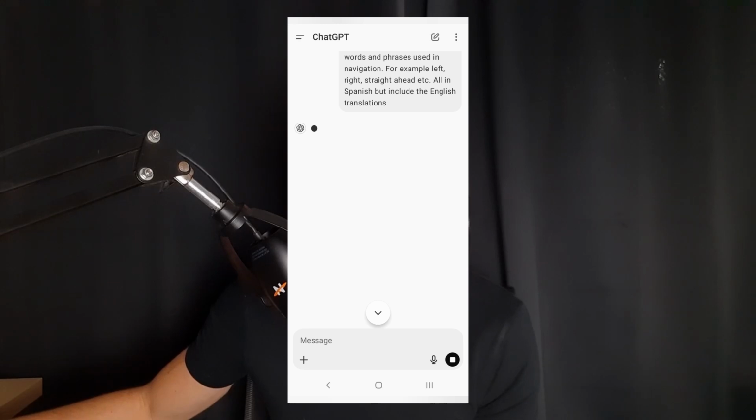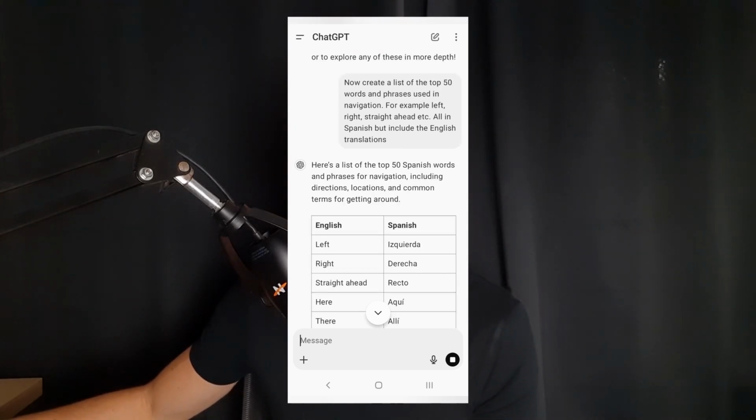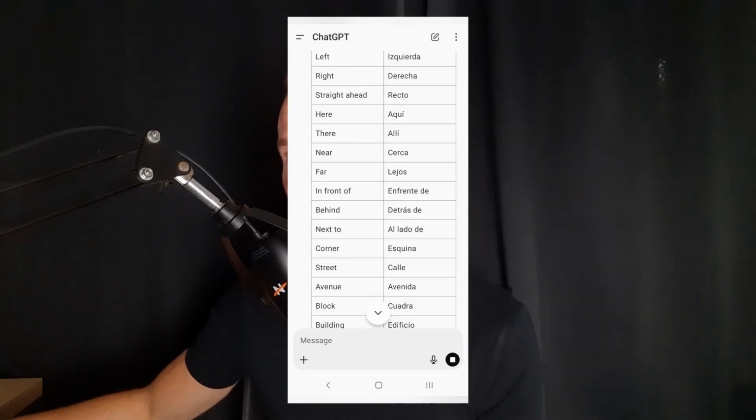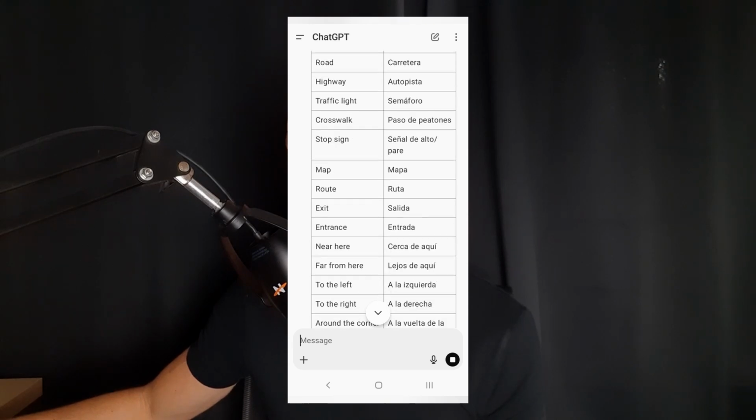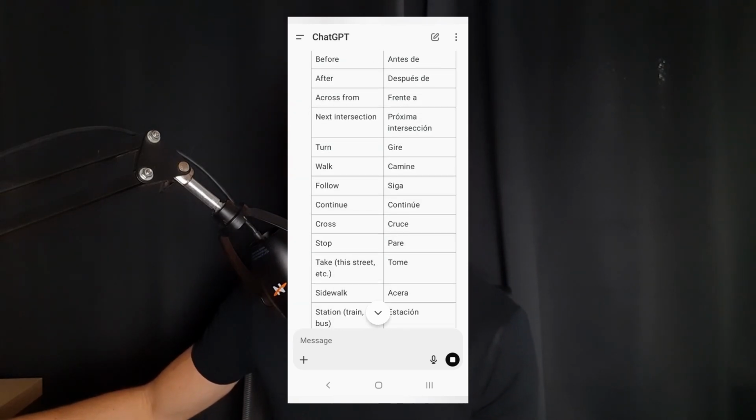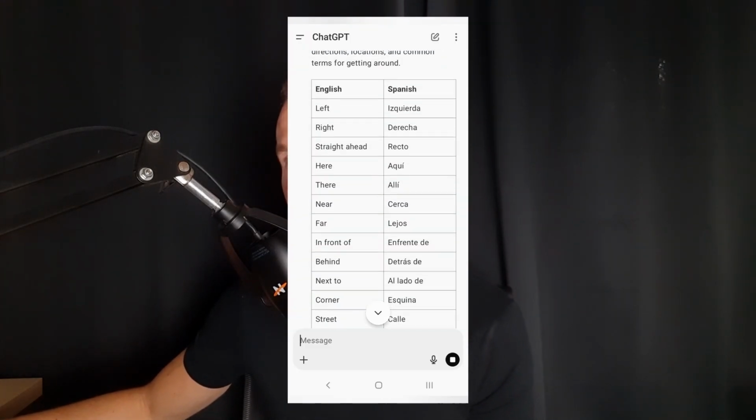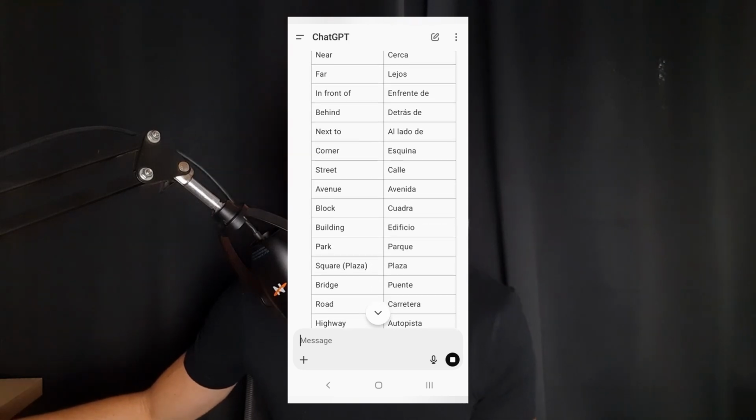So as you can see here, it's given us a list of 50 essential Spanish words and phrases for navigation with English translations. So you can see left, right, straight ahead, north, south, east, west. A lot of the words here will be the words that you haven't even thought about using, like before, after, next to, in front of. So a lot of these things here are super useful that you may not even think of learning.